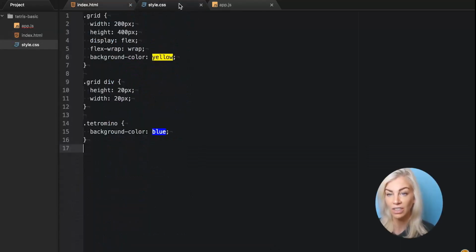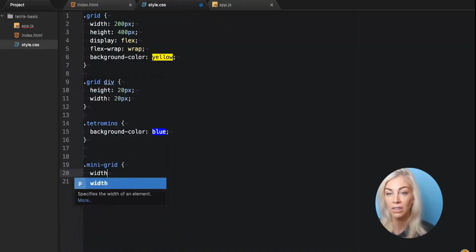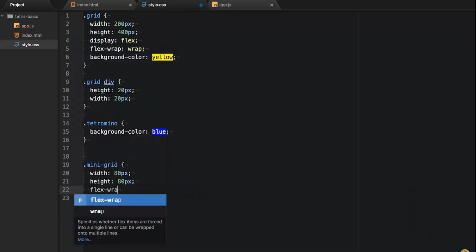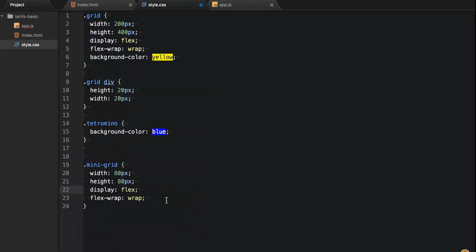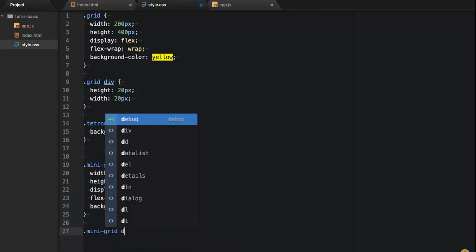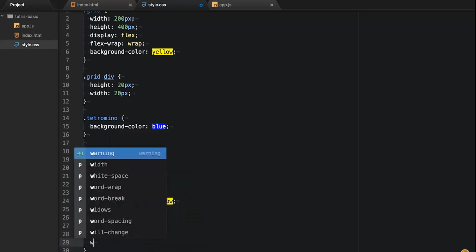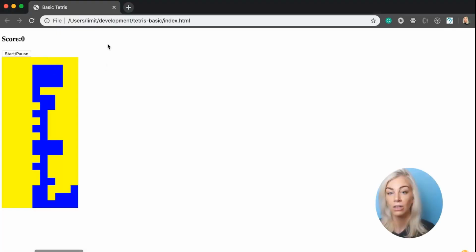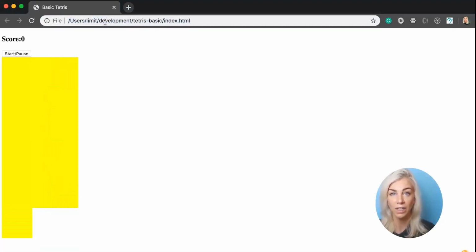Now let's flip over to our style sheet and, similarly to the other grid, make our mini grid 80 by 80 pixels. I'm going to use Flexbox again and then wrap them over themselves like this. Okay, great. And there we have our mini grid.